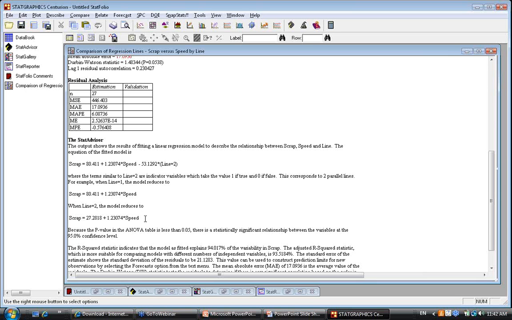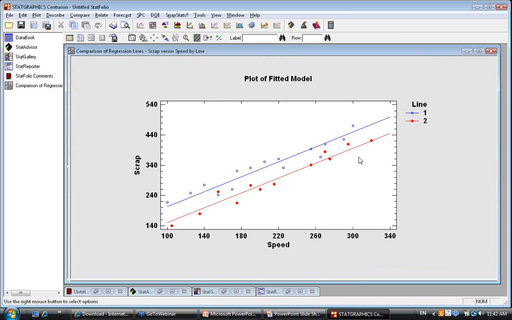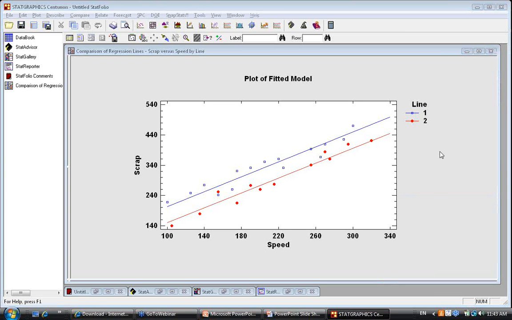An interesting procedure, the ability to go in, fit regression lines to different groups of data, and test whether or not there's a significant difference between the groups.